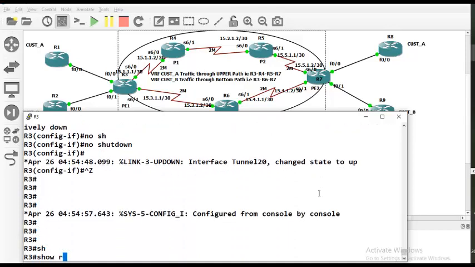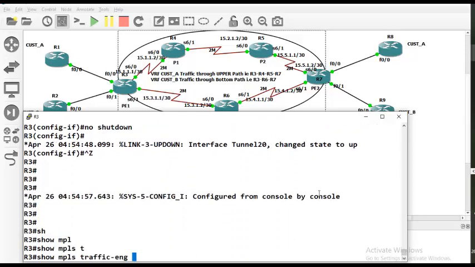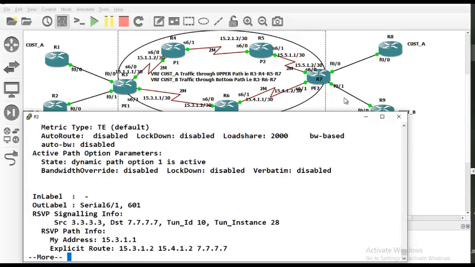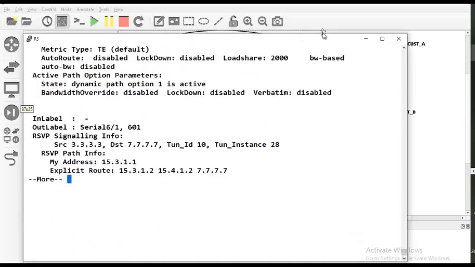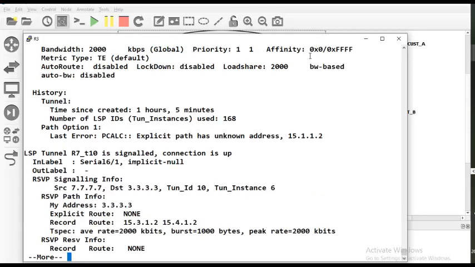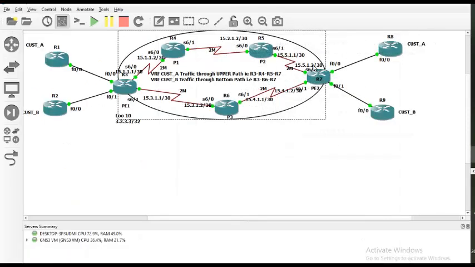Show MPLS traffic engineering tunnel. And I need to check tunnel 20. Tunnel 20 again, it is still down. It's okay. I'm happy it is down. But what is the reason? It says this is an unknown address, 15.1.1.2. This guy. Router 4.